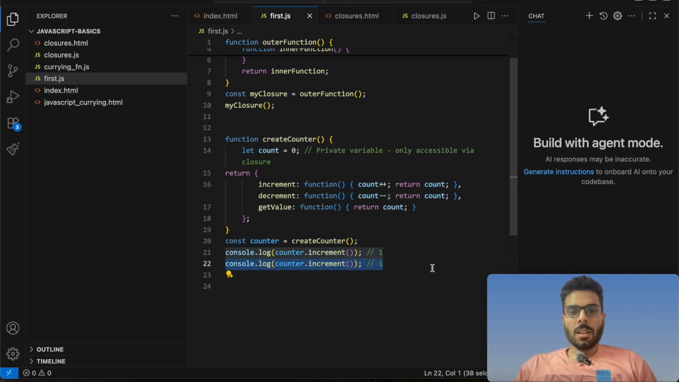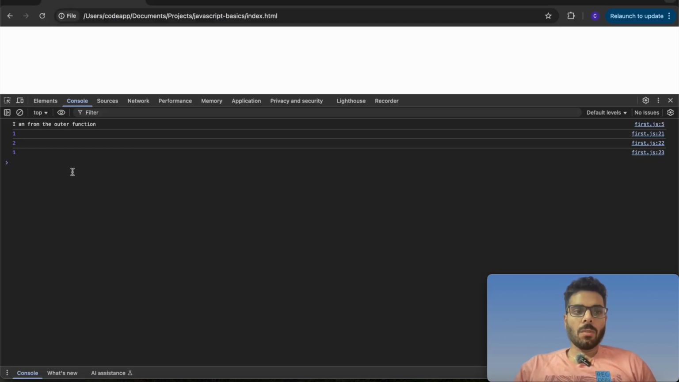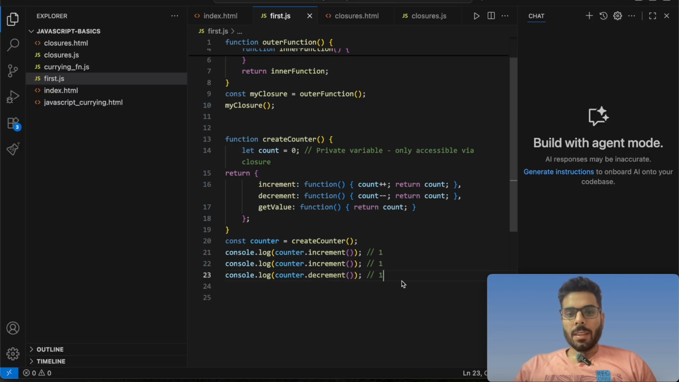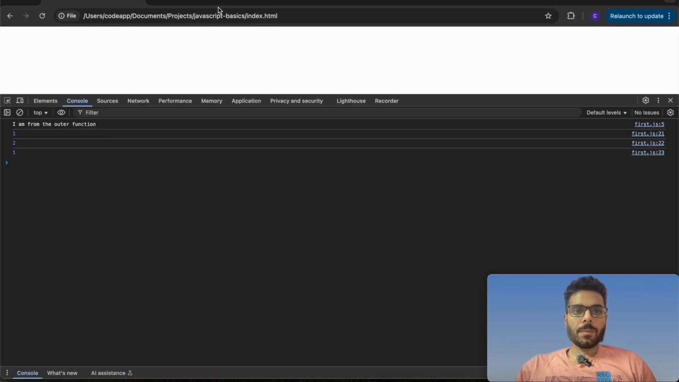So if we now decrement that, it will show 2 minus 1, which is 1, right? So mainly a closure is something through which we can access the outer variables. So this is one practical example. Let's move to another practical example.